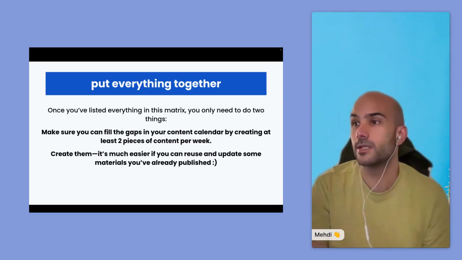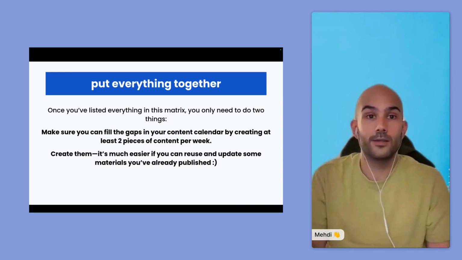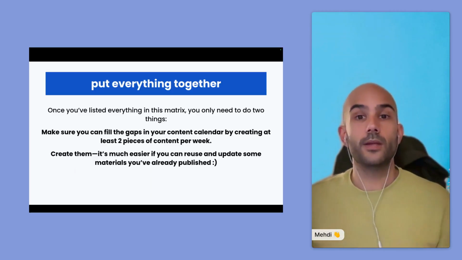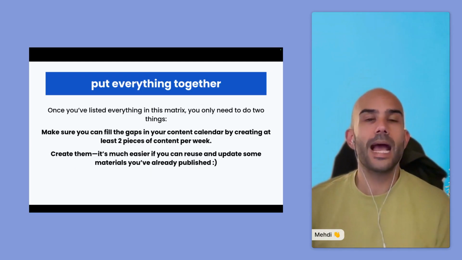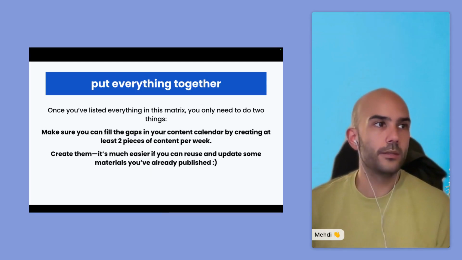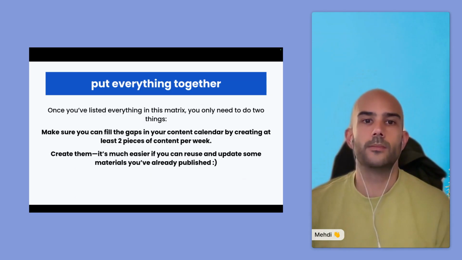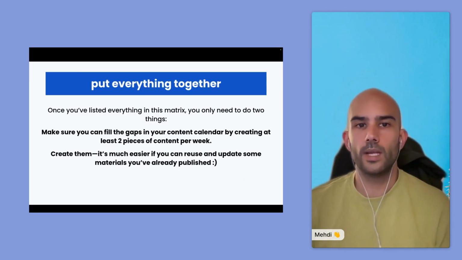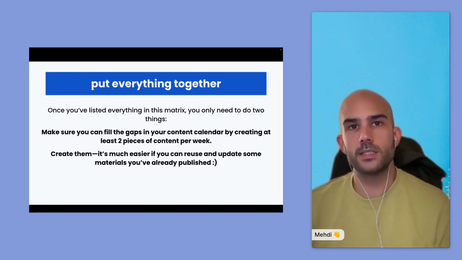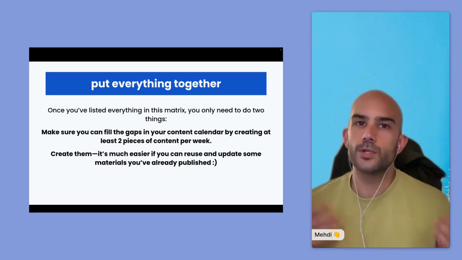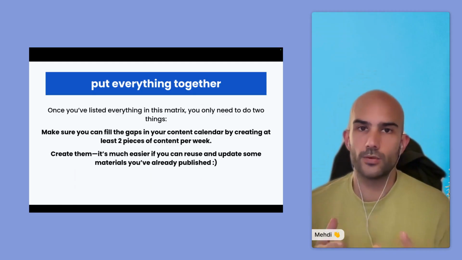You have this, now it's time to put everything together. You've listed everything. There are just two things that you still need to do. Make sure that you fill the gaps in your content calendar by creating at least 2 pieces of content per week. This is one of the ways to be both active and really engage with your audience. Otherwise, it's easy for people to not remember who you are or what you're doing. And then, of course, you need to create them. It's much easier if you can reuse and update some materials that you've already published.